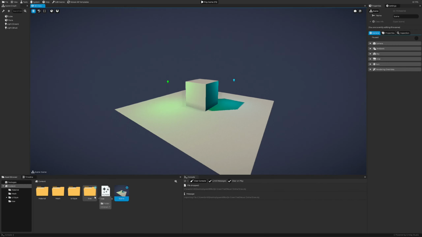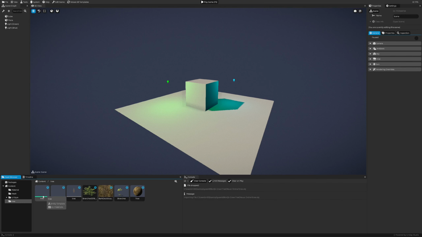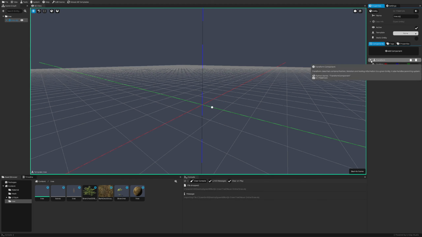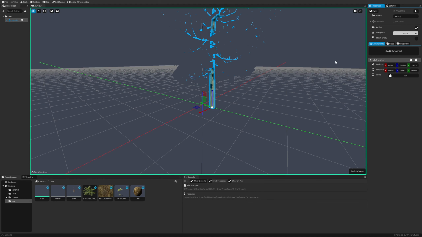Let's open the generated template. Sometimes it can happen that the model is not visible in the generated template. Simply click on the small lock icon for the scale to set the scale transform to unified. This should fix it for static meshes.